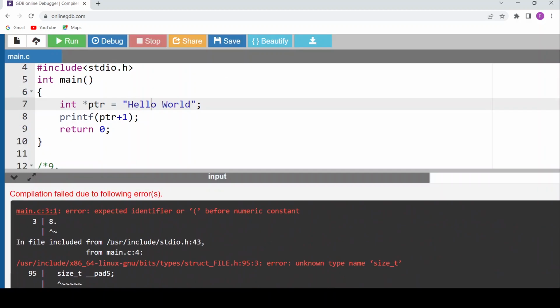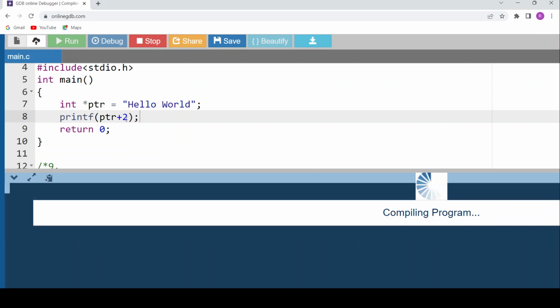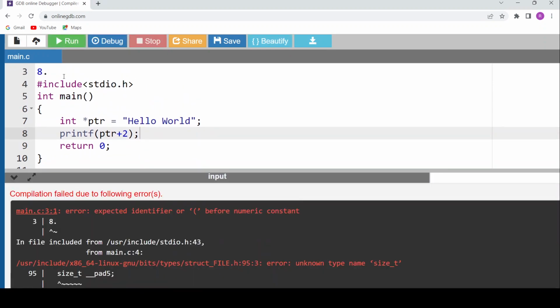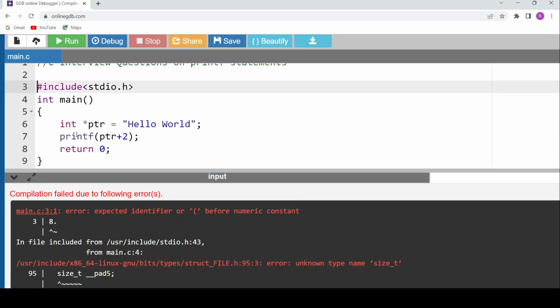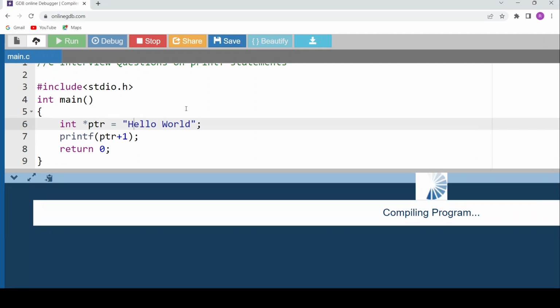Okay, there's an error being thrown here. One second. Sorry, I haven't removed the comment line. Okay, I'll just make a change here. Now let's run.